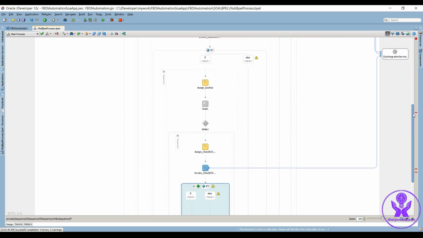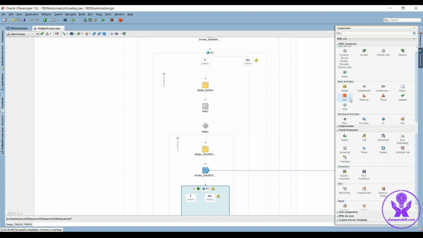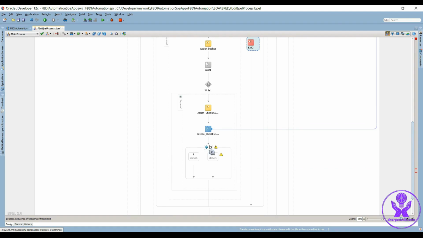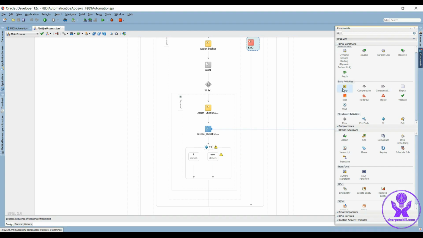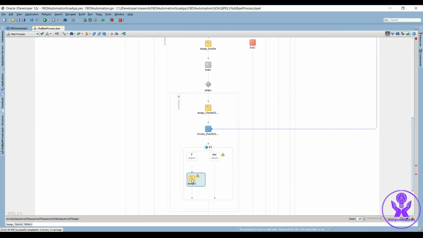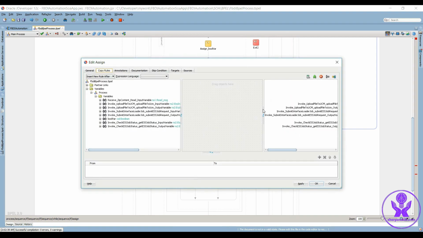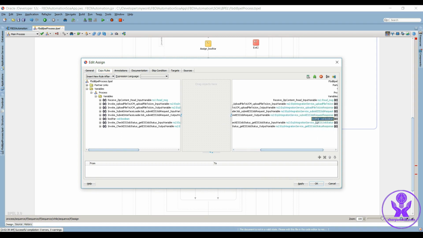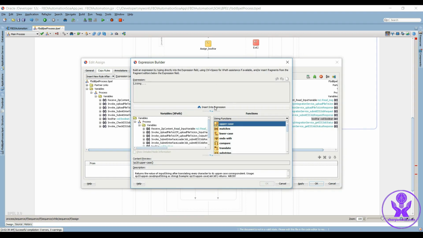Now we will put exit for this else. So once the result is succeeded, it will execute the if flow, and we have to assign that Boolean variable with false value so that the while loop will not be executed any longer. Okay, so let's give value as false.